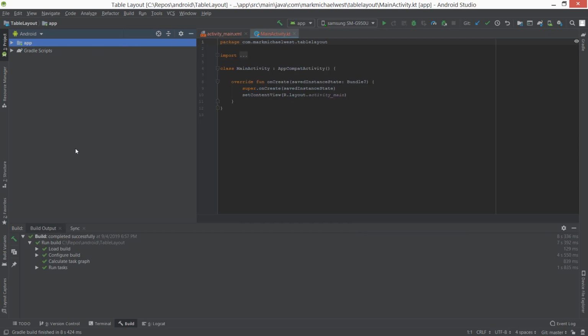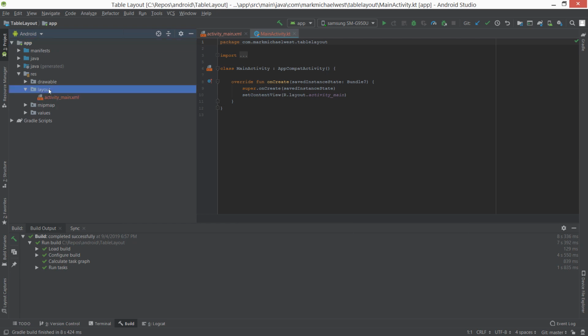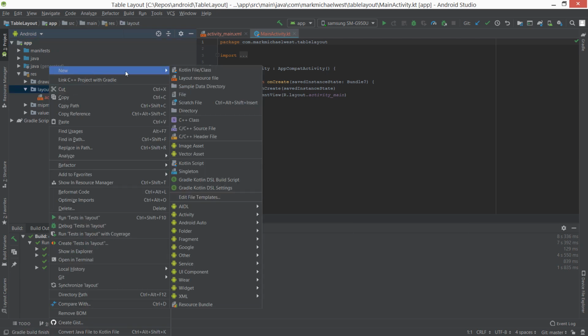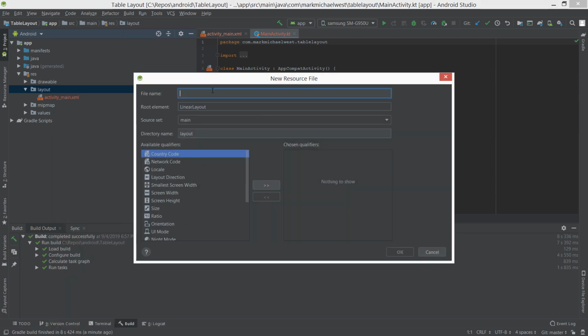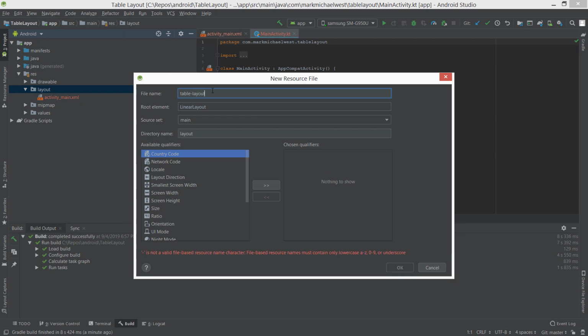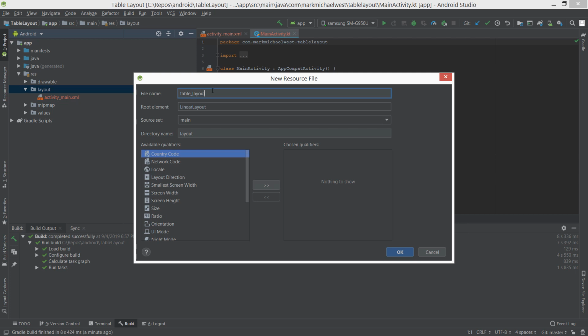Okay, so we have our project created now. We're in pretty good shape here. We have the standard layout and main activity that gets created. What we need to do is go into Res Layout, and we're going to create a new layout resource file, and we'll just give it table underscore layout. If I could type underscore, that would be better.